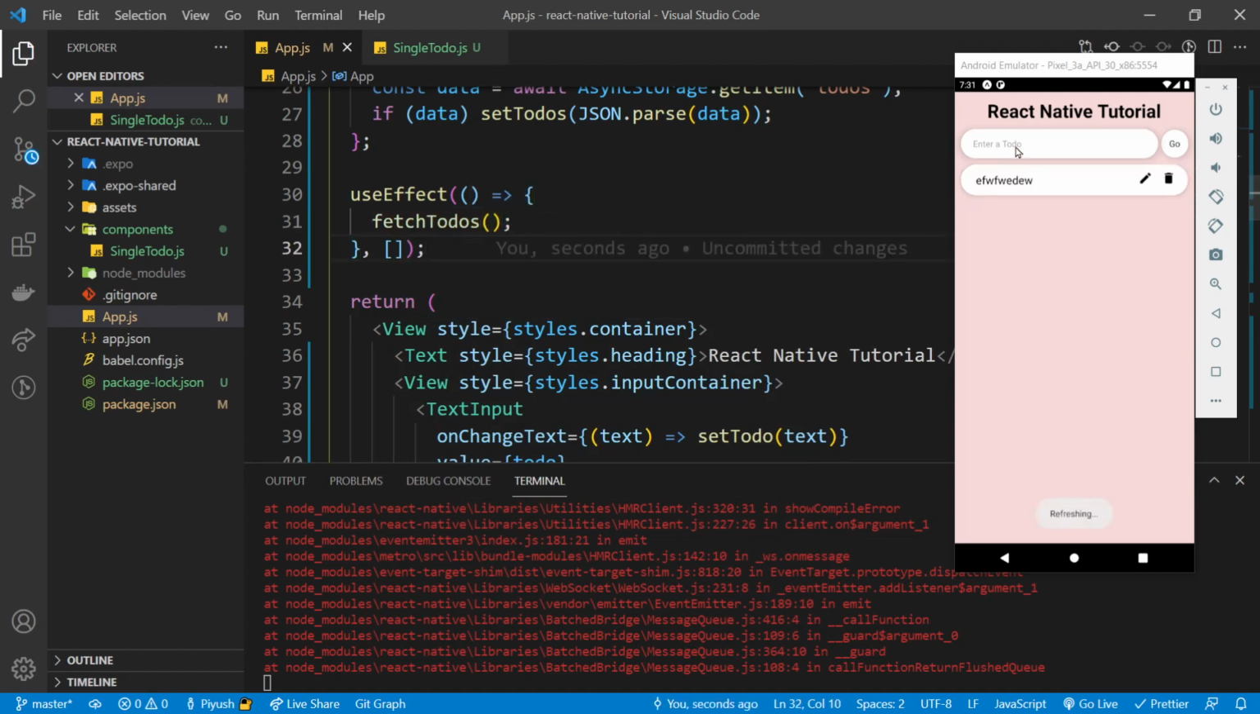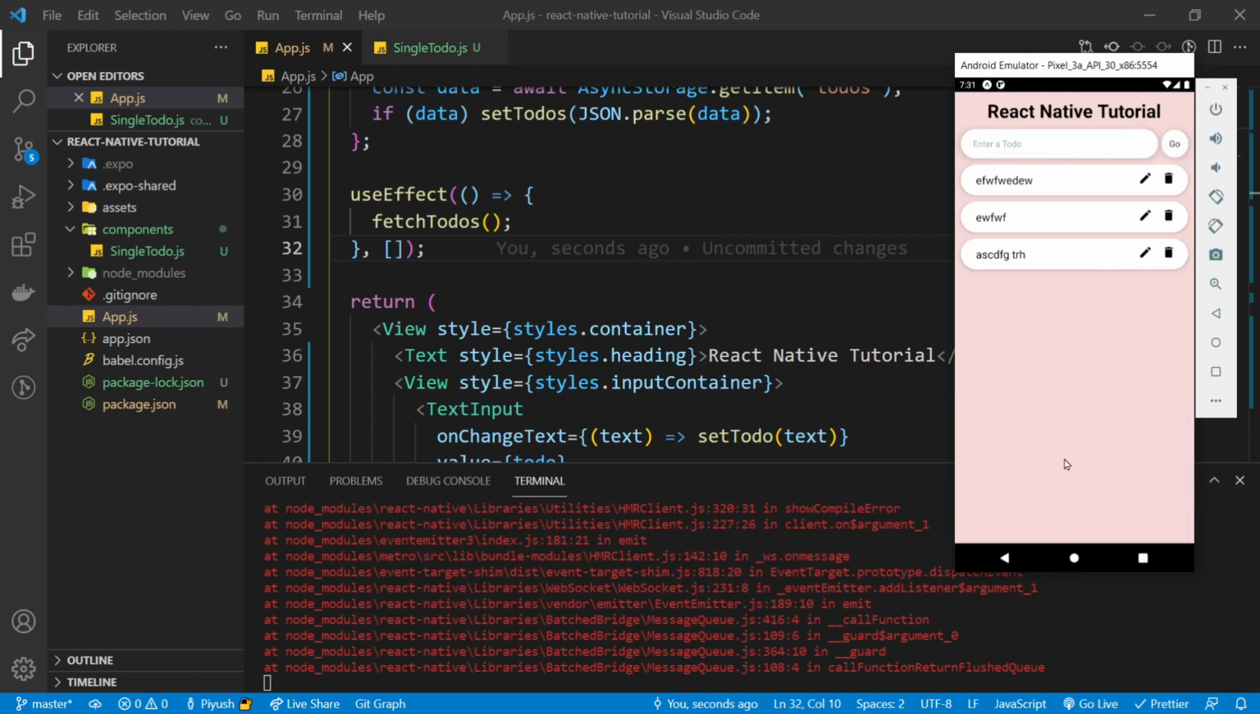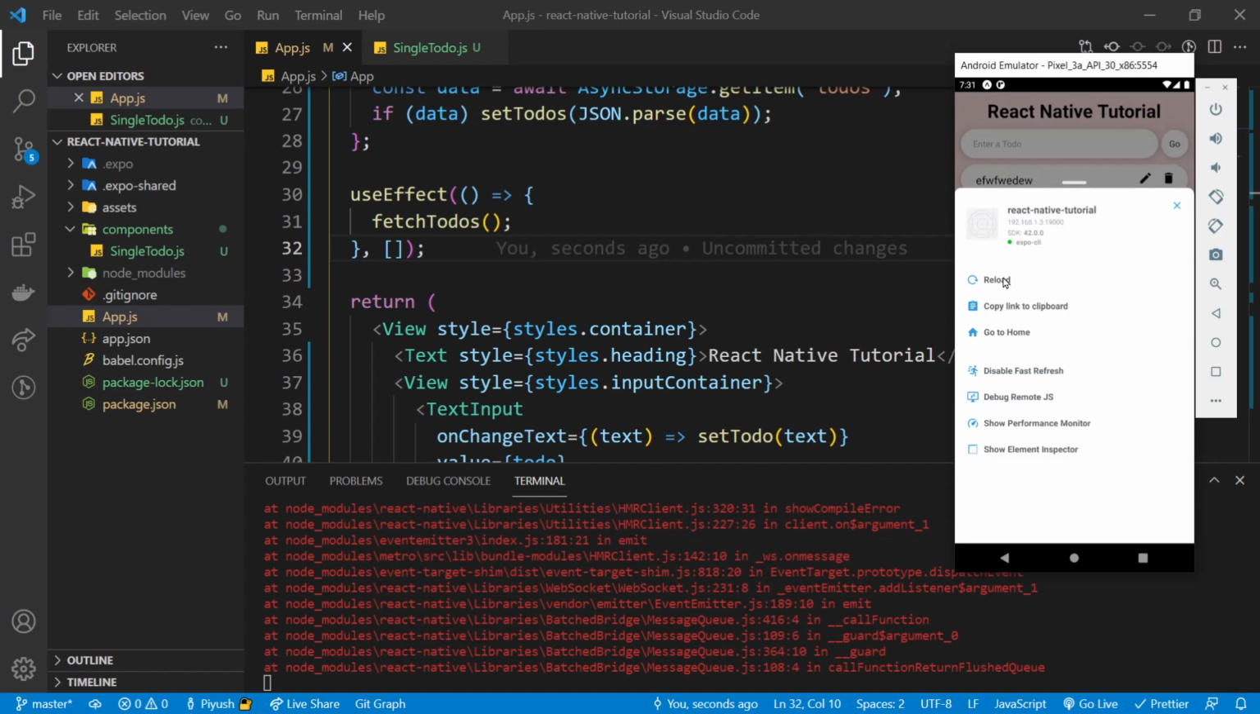Awesome. So if I go on and write something, let's go ahead and write some to-dos, and let's go ahead and restart our app, or let's reload our app. So I'm going to press Ctrl M and reload.